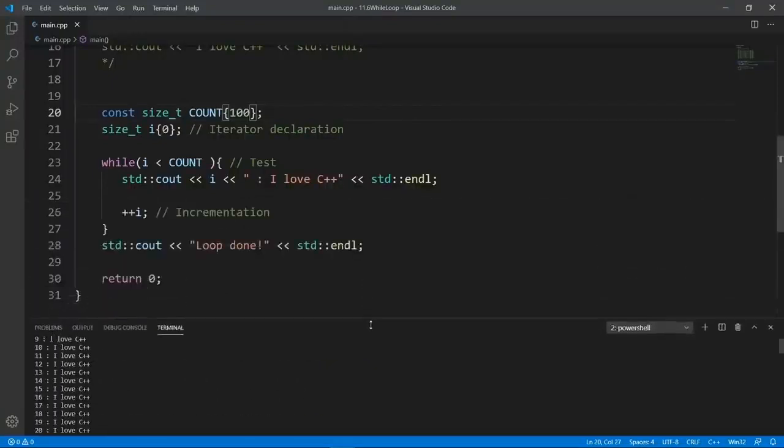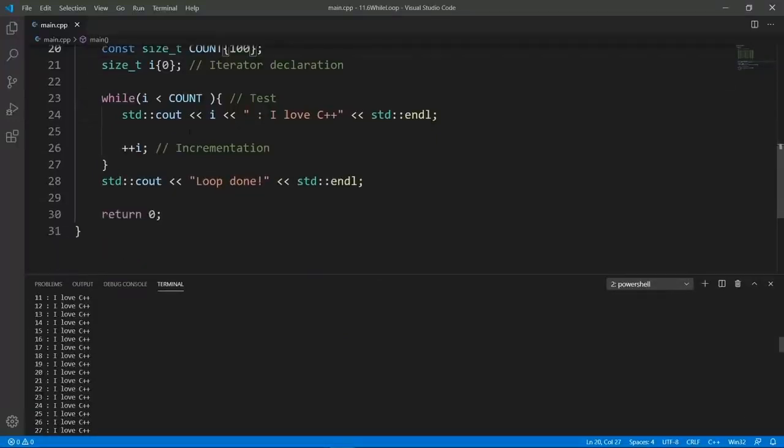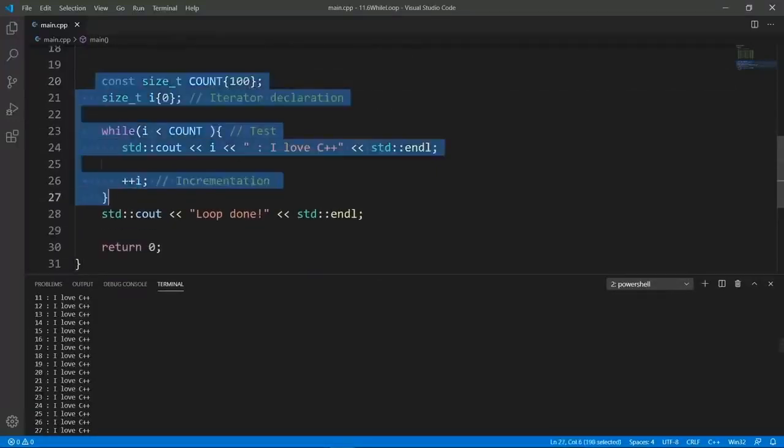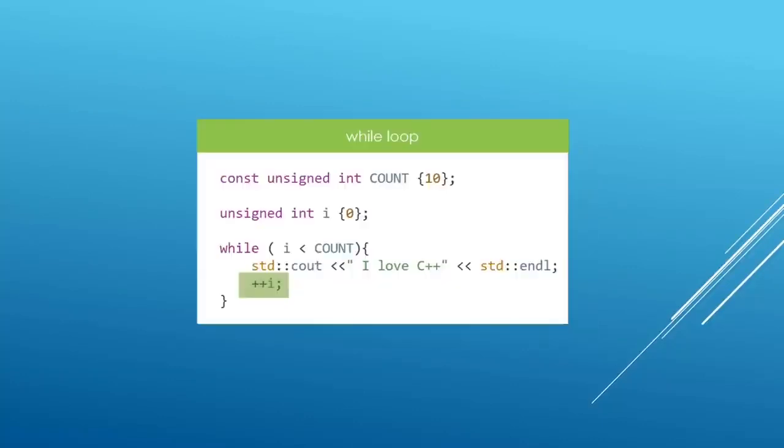This is really all we had to share with you in this lecture. The main thing is to learn about the syntax of a while loop. And again, notice that we have these 5 parts that make up our loop. We have an iterator, we have the starting point, we have a test, we have the incrementation part, and we have the loop body. It is just set up differently with a while loop like we can see here.